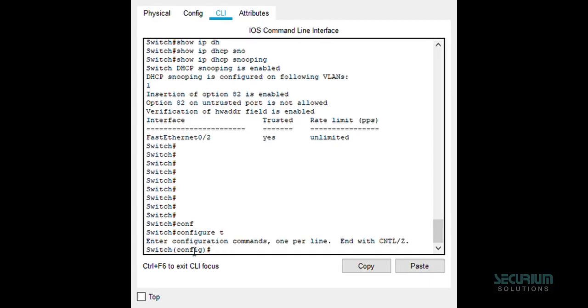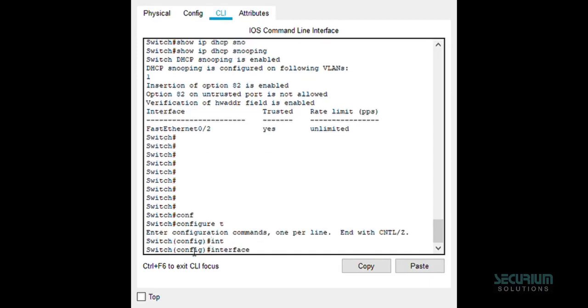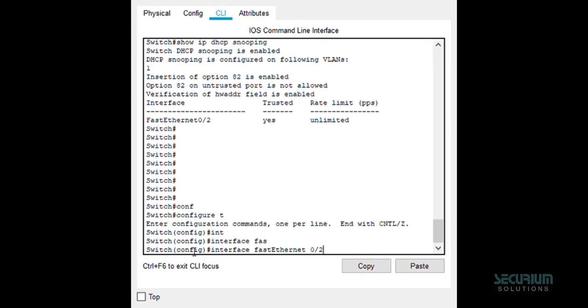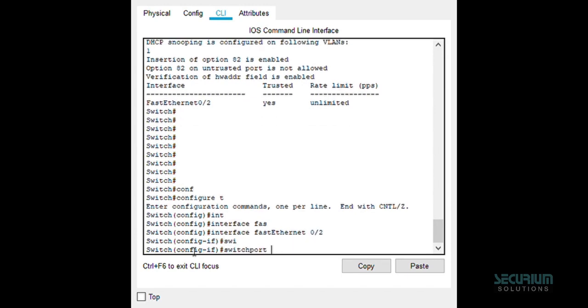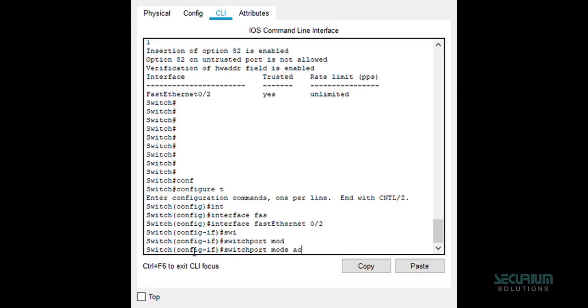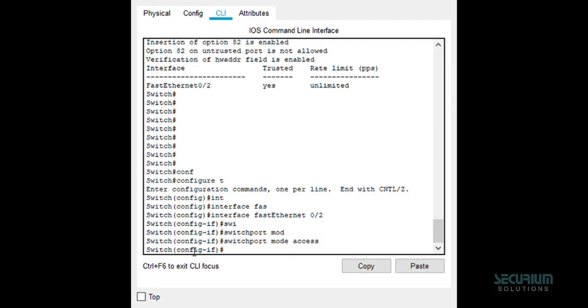For that I need to be in config mode first. Then I need to choose an interface. Here I'm going to use the same one, FastEthernet 0/2, right? Then I'll go into switchport mode, and then I can go with access. So what is this? It will assign the port as host. This command will assign the port as host.